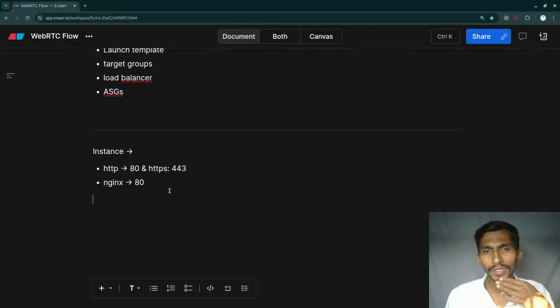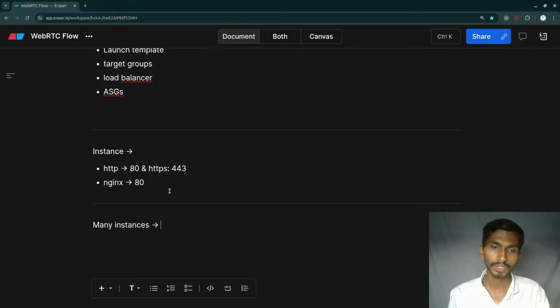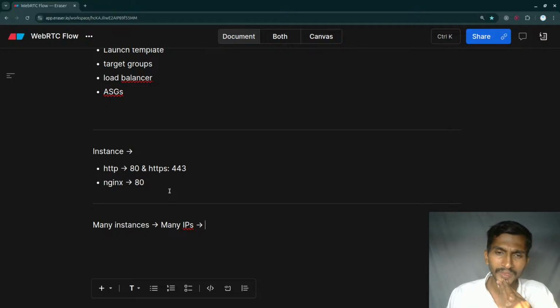Okay, and what do we need to do? Right now, when we create auto scaling groups, we will have a lot of instances. Many instances will be created automatically, and those instances will have their own IP addresses. So ultimately we will have many IPs. That simply means, until unless I have a load balancer, I just need to have the IP of the load balancer, and once I have the IP of the load balancer, when I make a request, that's going to be HTTP, that will be forwarding it to Nginx. So this is going to be the flow.